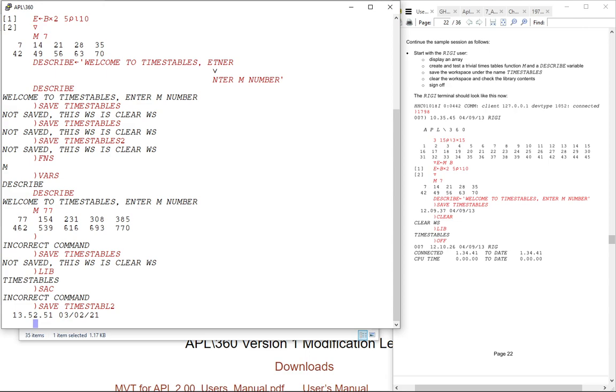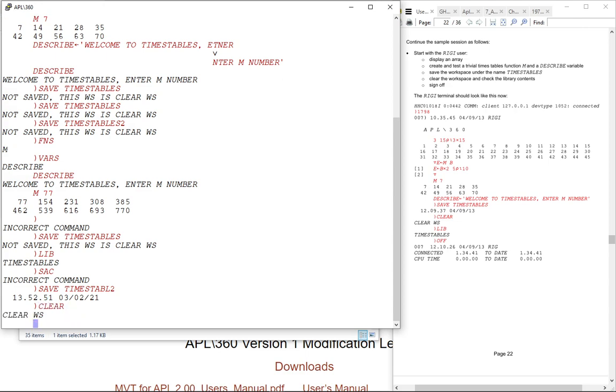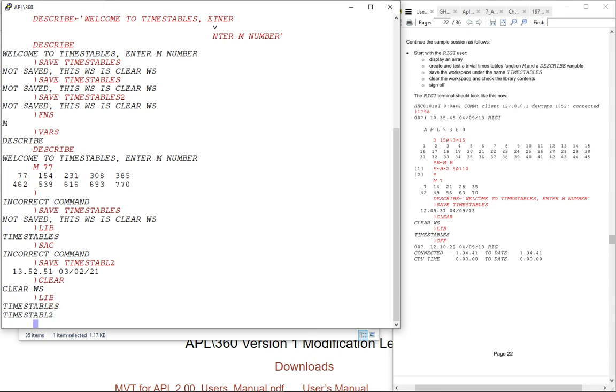So okay, learning process for us all there. I'm going to go ahead and clear the current workspace as the walkthrough shows us. Then I can type in right paren lib and see that I have 2 workspaces defined in my own personal library as this user. And then I'm going to sign off.